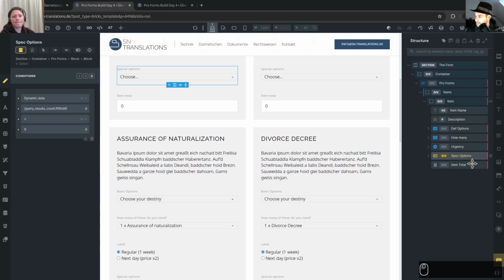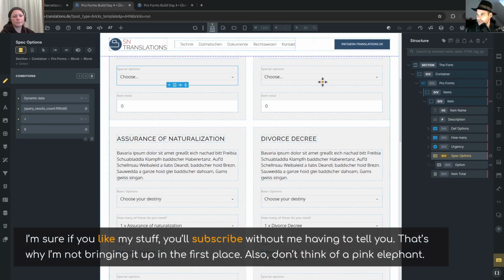So the problem is, in the special options, we only have special options on several items that feature or require special options. And if there's an item that doesn't have special options, then they aren't shown, which is what we made this conditional logic for. We said dynamic data: if the query results count of the special options field is more than 0, then it's going to show. If not, then it's not going to show.